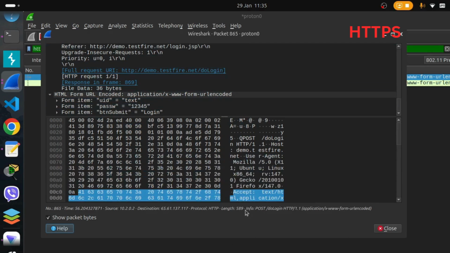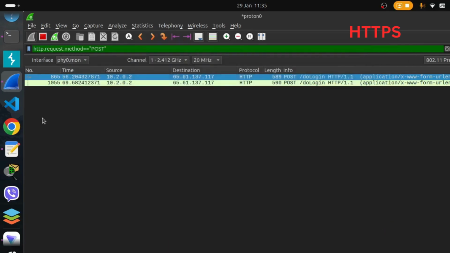So this is the reason why HTTP is so unsecure, so unsafe. This is the reason why we have to use HTTPS. So these are the basic protocols that you can search in Wireshark. There are multiple of them, but this is very basic.